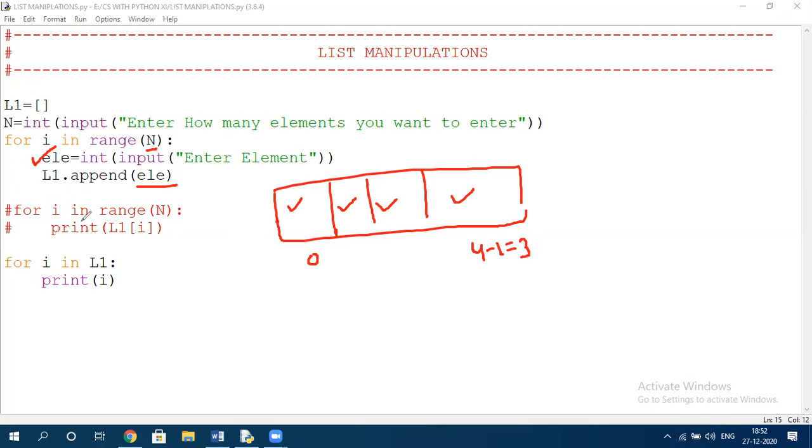Now using this, for i in range n, it's simply going to retrieve the element based on the index. The index number always starts with 0, right? So first of all, L1 of 0, the element of this particular block is going to be picked up and displayed. i will get incremented by 1 automatically, because when you do not specify any index, that means it automatically assumes that the step is +1, right?